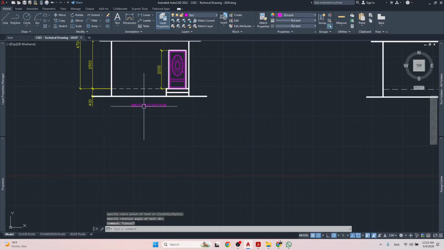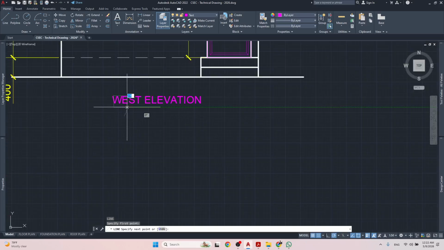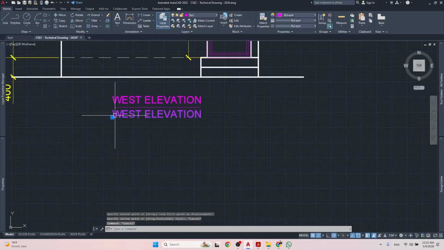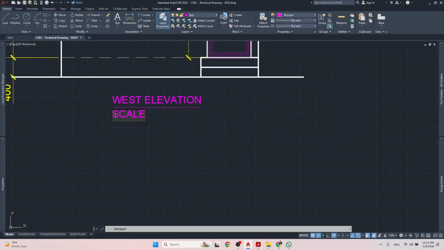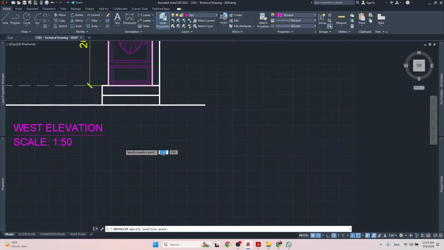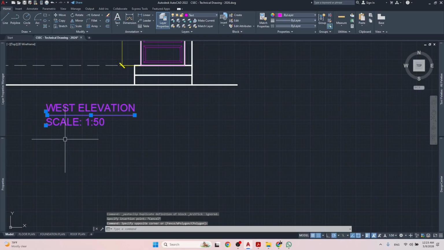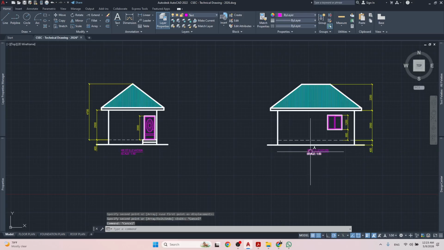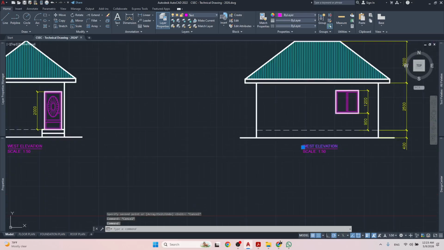Oh, right. Draw a line and scale tool 1 to 50. Was it 1 to 50? Alright, let me copy this. Let me copy it the right way. Like so. And I believe this is the north elevation, if I'm not mistaken.